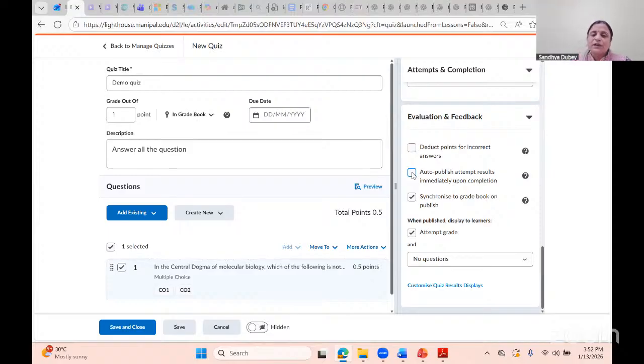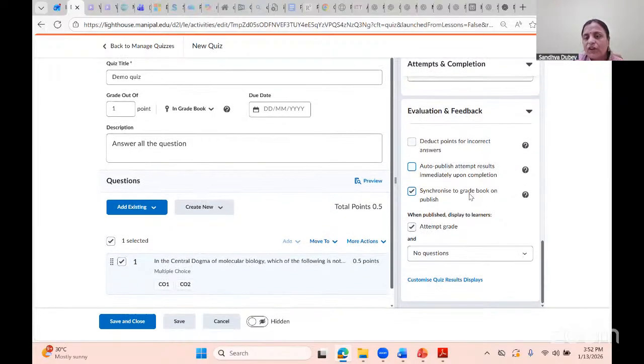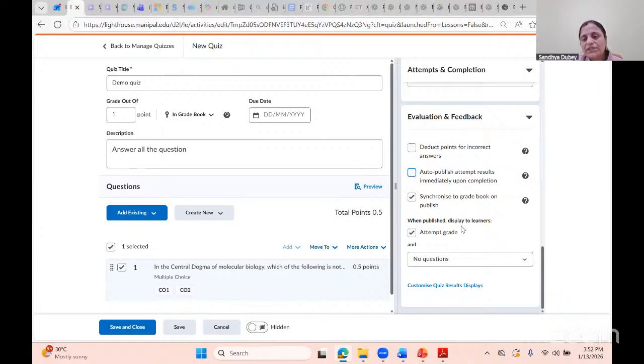So to remove that, we go for the auto correction, but the result publication will be controlled by the faculty. We will publish once the assignment time is completed and release the marks. The faculty will release the marks and the comments, then synchronize it to the gradebook to publish. So you can export it into an Excel sheet for your CO-PO. When published, it displays to the learner what grade they have got.